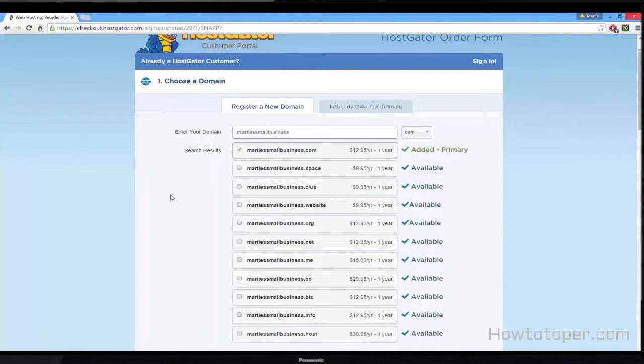If you already have a domain name that you bought from somewhere else, like Crazy Domains or GoDaddy or something like that, you can click on this box here where it says I already own this domain, and then follow the instructions. I'm not covering that though in this tutorial. I'm going to register a new one with HostGator.